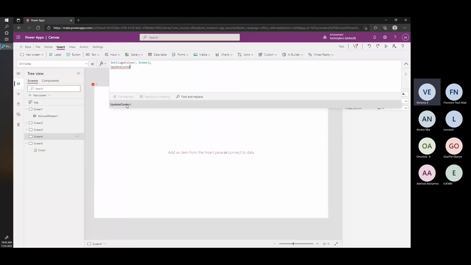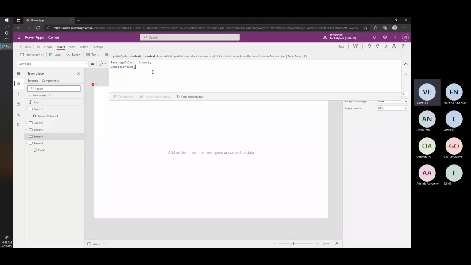PowerApps has IntelliSense. Sometimes you don't need to type everything yourself. The suggestions will come. So I'm just going to do UpdateContext, open a brace. What is the variable name? I'm just going to say shirt brand. What's going to be a shirt brand? Let's see. Oh, let's do shoe brand. Shoe brand. And I'm going to say Nike.